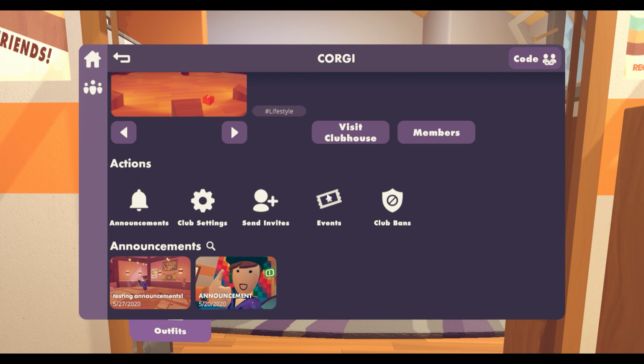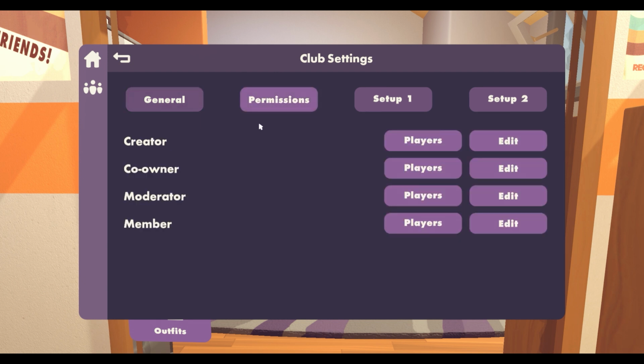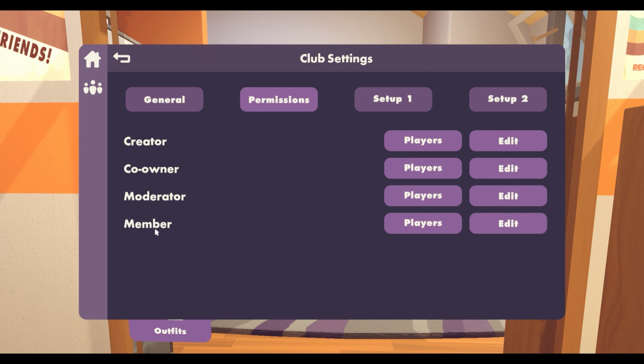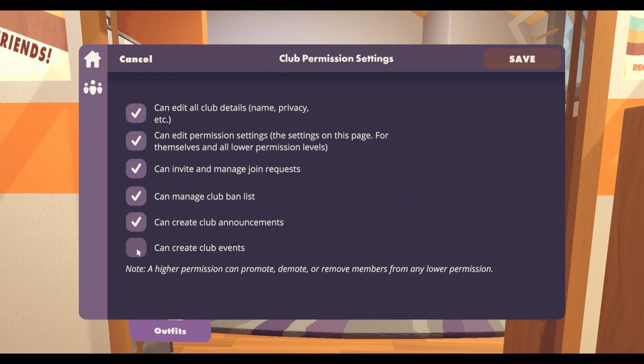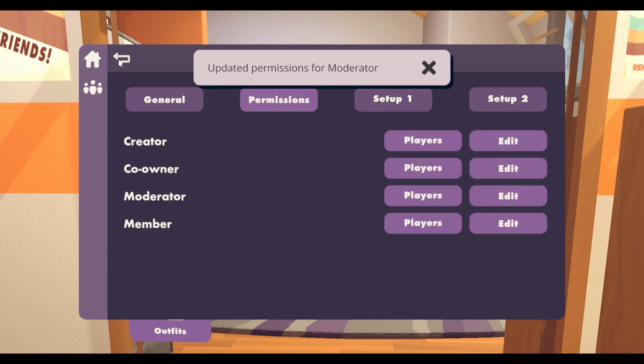So if you have the permission to create events, and I think if you go into club settings, permissions, you'll be able to see the can create club events permission here. For any roles or permission settings that you toggle this on for, that group of people, the members, moderators, co-owners, or creators, will be able to create club events. So I just made it so that moderators in Corgi Club can create club events.